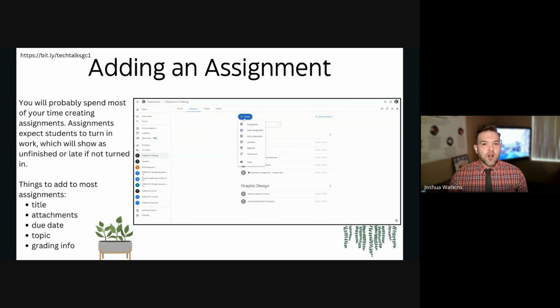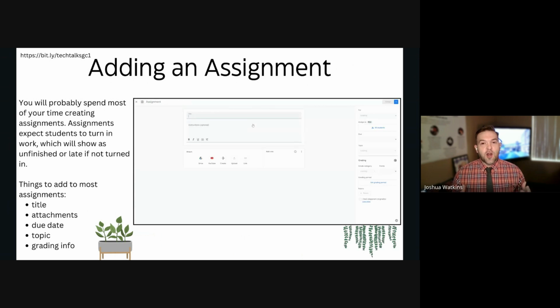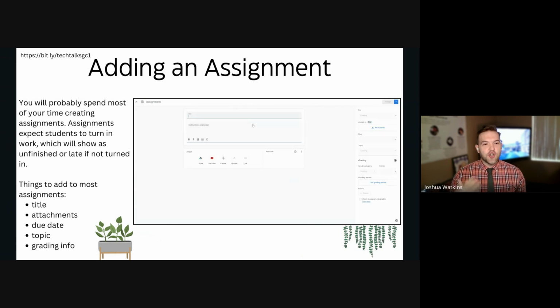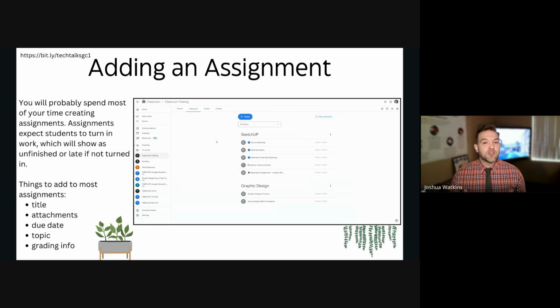The second thing we're talking about is assignments. Assignments are probably what you're going to be adding the most to your Google Classroom. Assignments are posts where students turn in some type of work. This is where they are going to turn something in to you, whether digitally through Google Classroom or physically. Assignments help you track who's turned in their work.